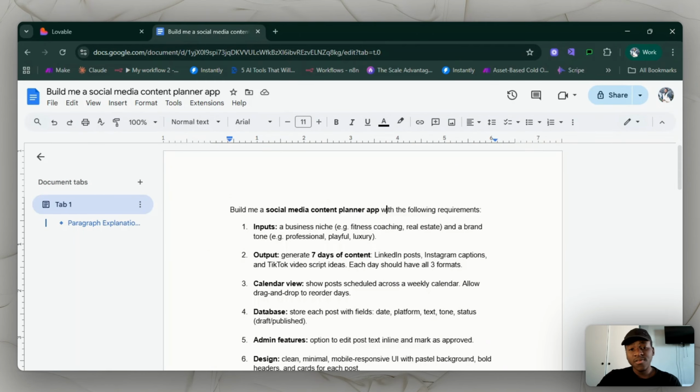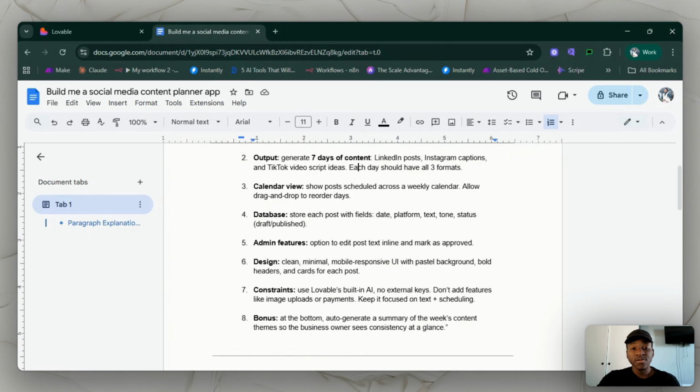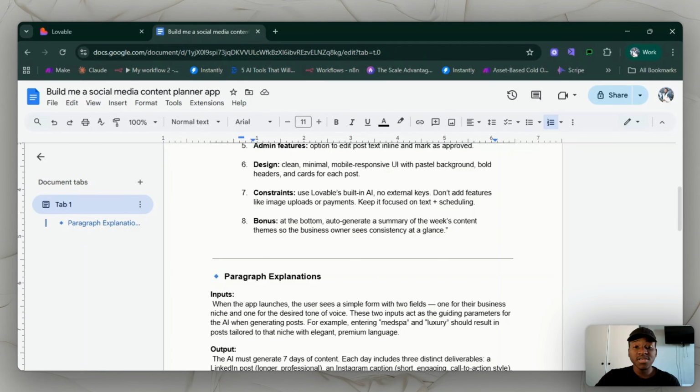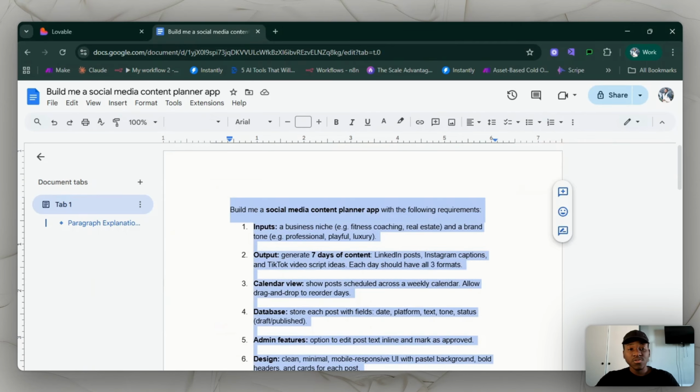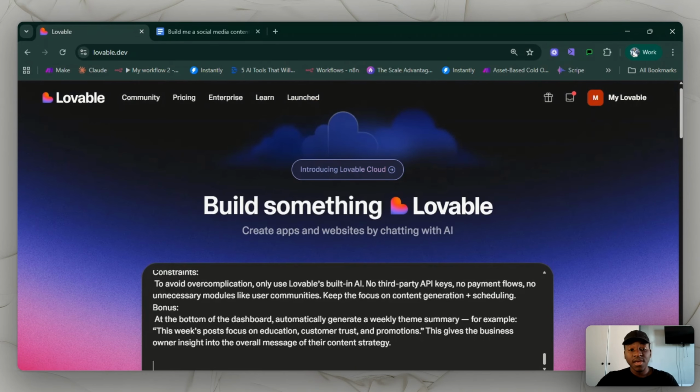What we're going to be building is a social media content planner app where you just put in your business niche and a brand tone, and it'll output 7 days of content, being LinkedIn posts, Instagram captions, and TikTok video script ideas. Each day should have all three formats. Obviously, I have a few things like what I can have in a database, design, constraints, and bonuses. And I also have a few things in paragraph format over here. So we're simply going to copy that, come back into Lovable, and paste that in.